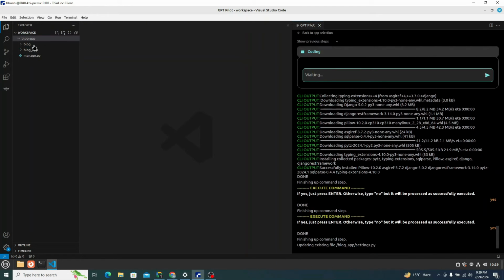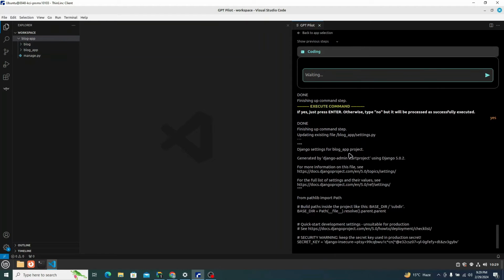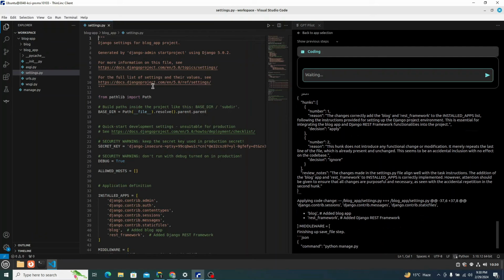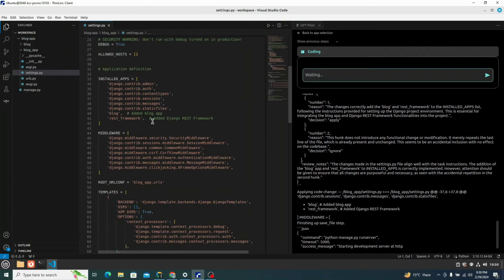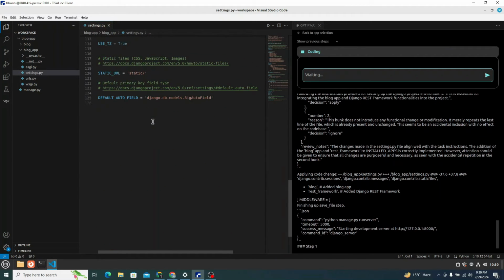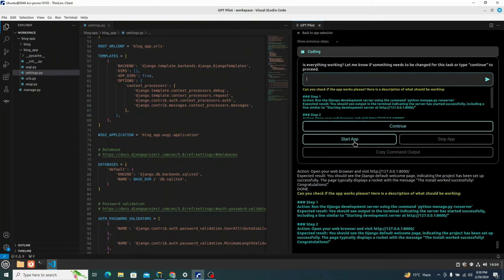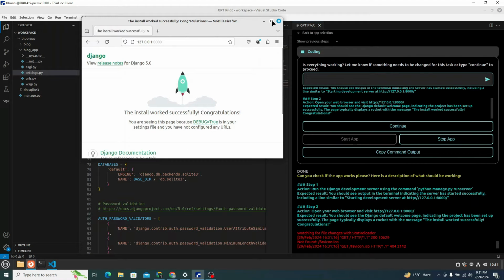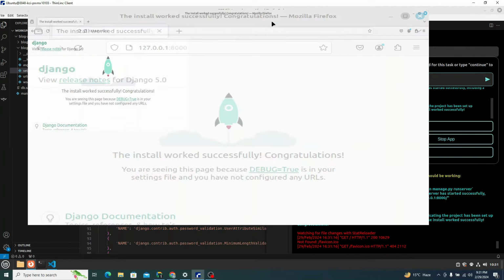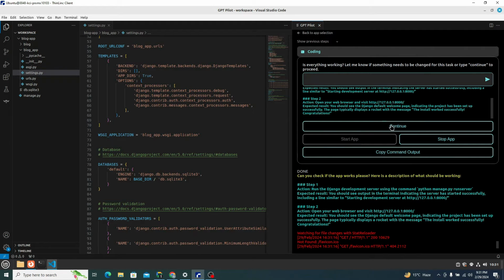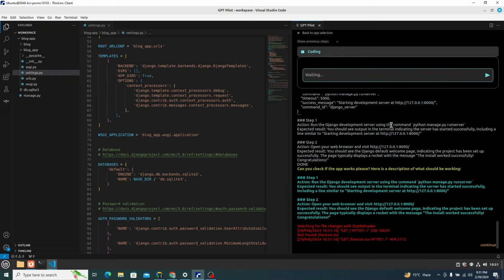Now you can see here the files are actually populating. It's writing the code. That's great. It's actually looking really nice. You can see that the settings.py file is populated just as you can see on your screen. There are some other files as well. All right. Now I will just click on start app to start the application. Yeah, you can see that our application is working. It says the install works successfully. Congratulations. So I will tell the AI that everything is working and now you can continue. So just click on continue.